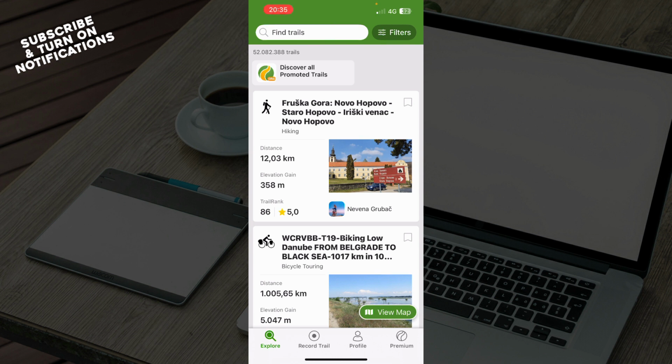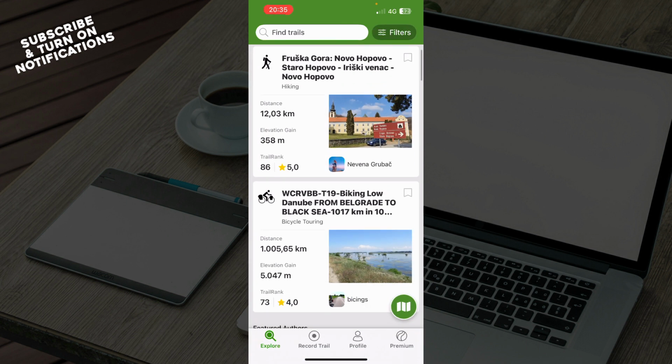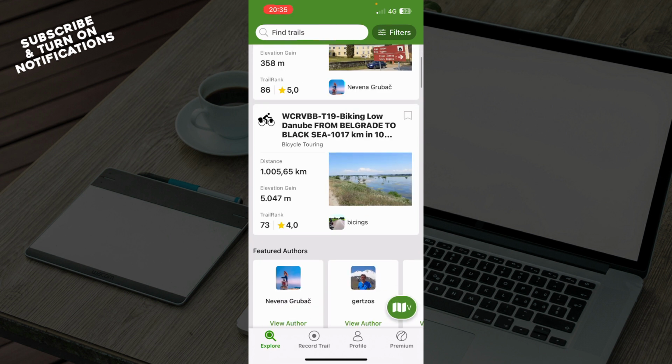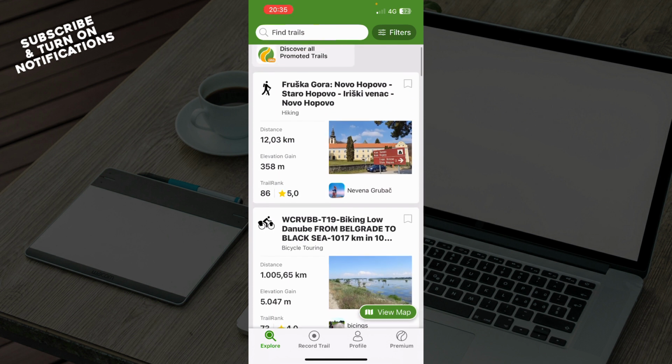Well, it's pretty simple. You can go to the top corner and click on Find Trails, where you can find them there. Or you can view the map, which is here, or you can go through the trails like this to find the one that you want.